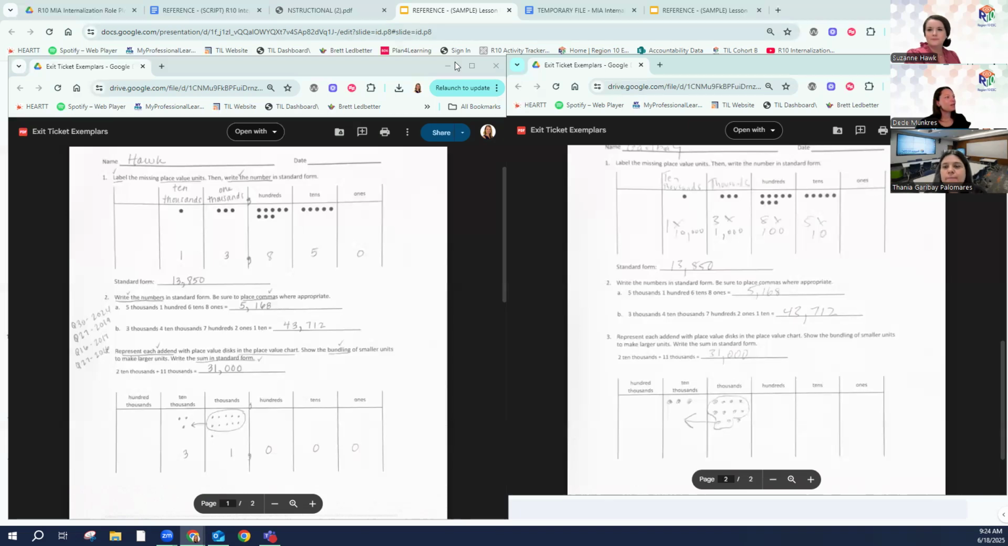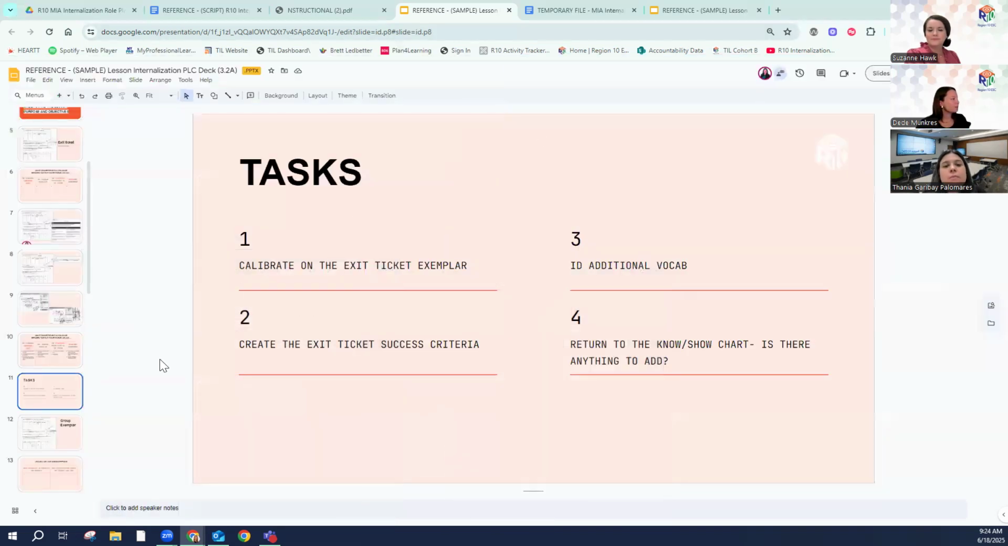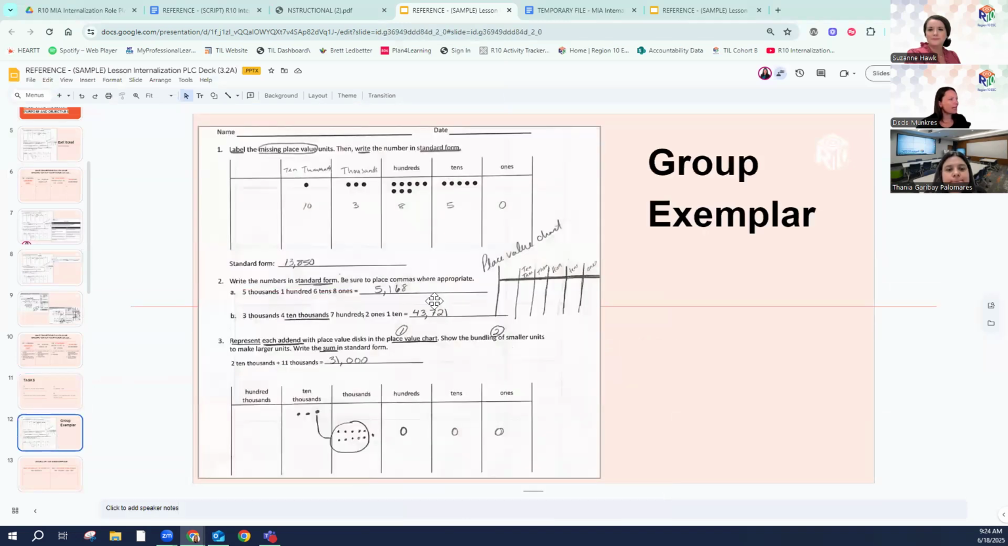I love it. Okay, so here's what I'm going to do. Based on our conversation, I'm going to jump back to our exit ticket and do some live annotations here to capture our thinking. And then we can screenshot this and have our group exemplar. It's not going to be pretty, but it's going to be what we need it to be, right? So I know we said we want the comma here, right? And then we want to write out this number down here. Let's see. You guys double check my work.